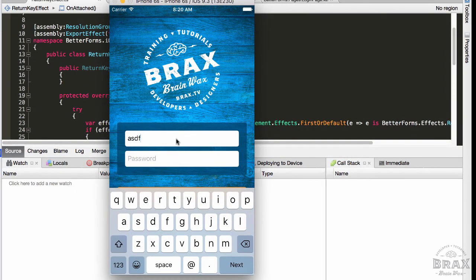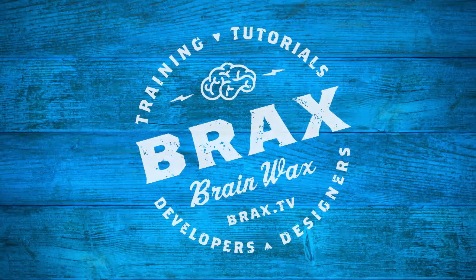And now when we run our application, when I tap on our email field, we see the next button. And when I tap on the password, I see we have our done button. So this better clues in our users what's going to happen when they hit the return key, and thus makes for better user experience.